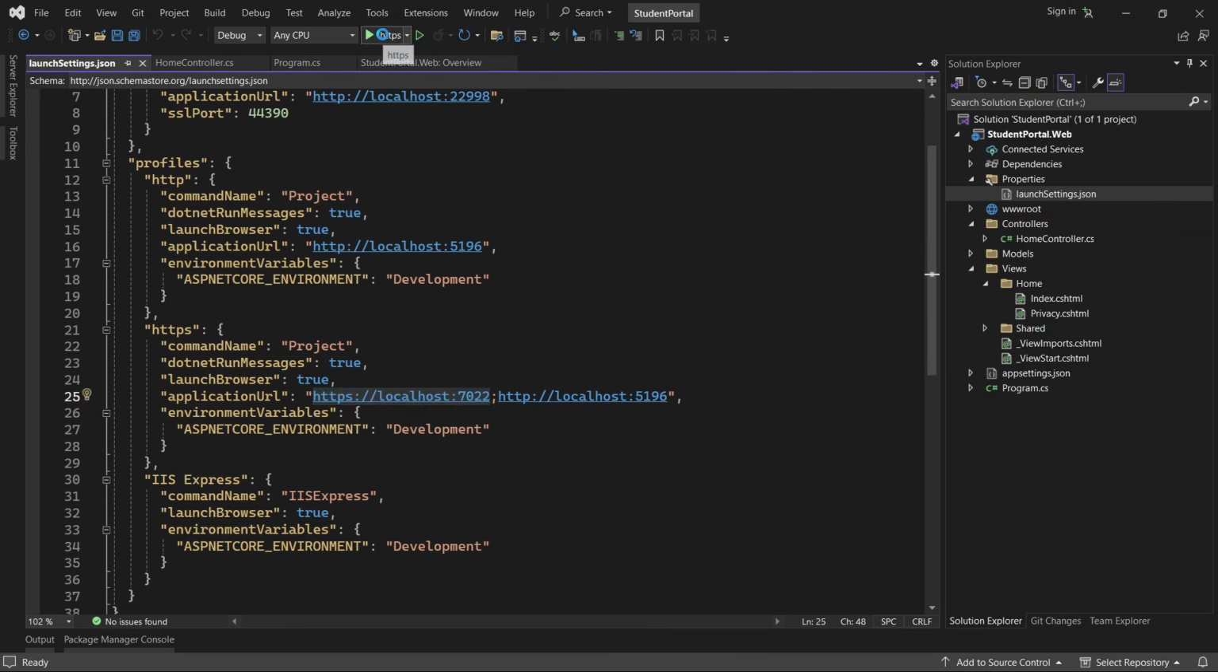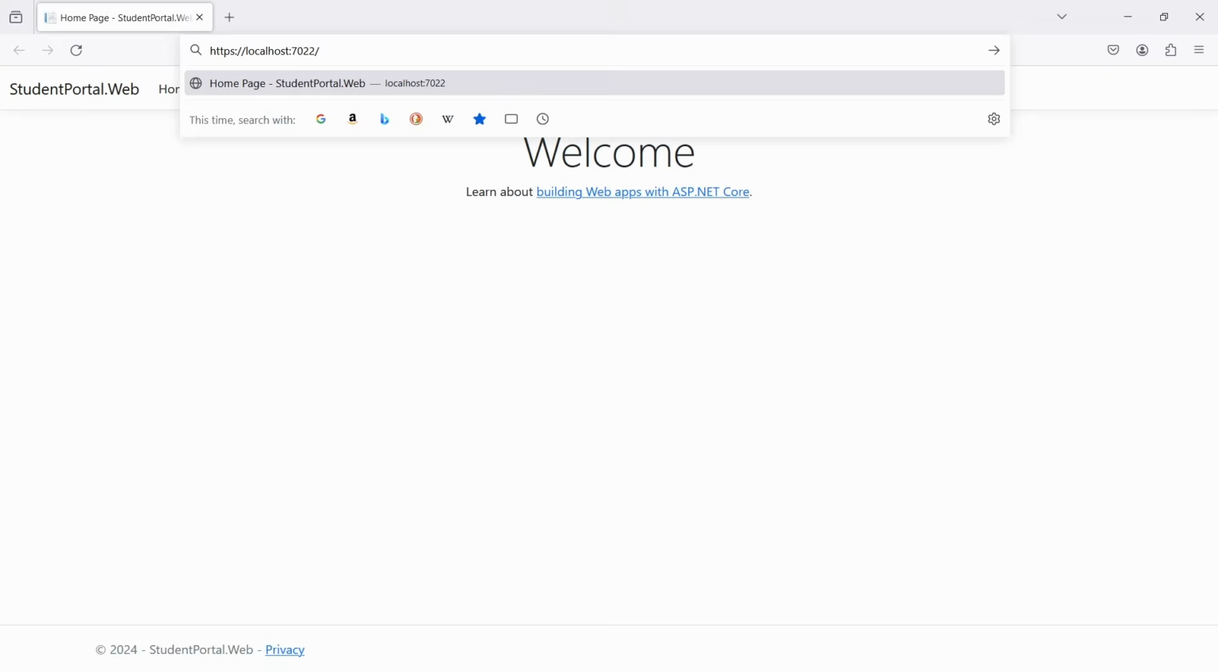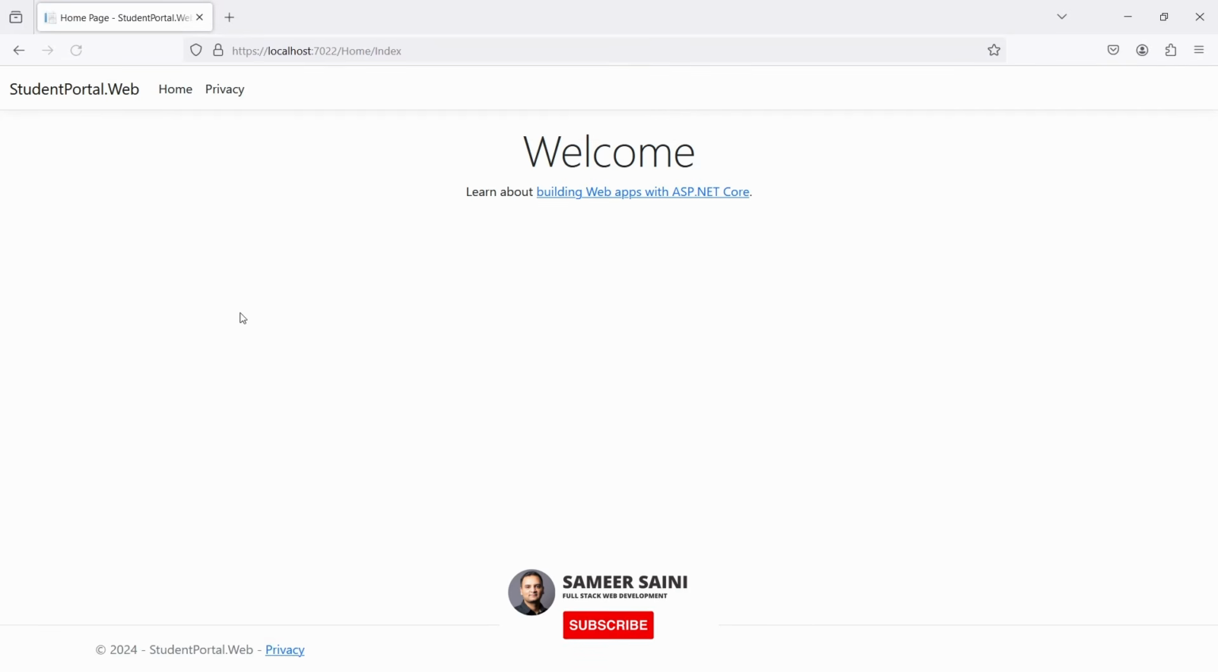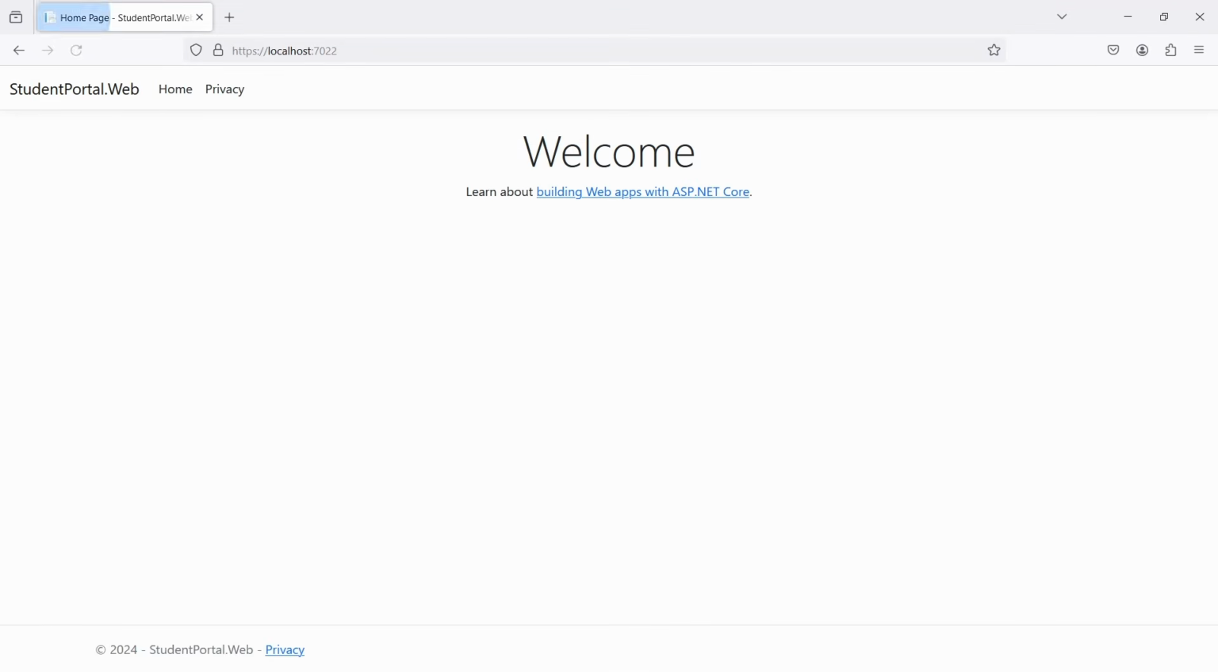I'll run the website. Our website runs and it goes to the default page, which is home/index. Now it doesn't reflect in the URL over here, it just shows the main URL of the application. But even if I go to /home/index, it should come to this same welcome page. So I'll click enter and it comes back to this page. So basically home/index is the same as the home page like this one.